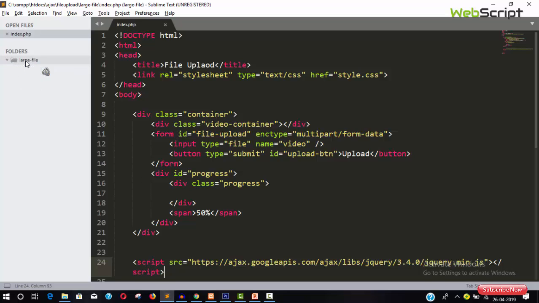So there is the project directory, large file, with one index file, and you can see there is a container, then one more div, that is a video container. For the large file I'm using a video file that I have on my system. I also want to show a preview of the file, so after uploading you'll get a preview and you can play the video. That's awesome, right? Then we have a form, and then we have a progress.